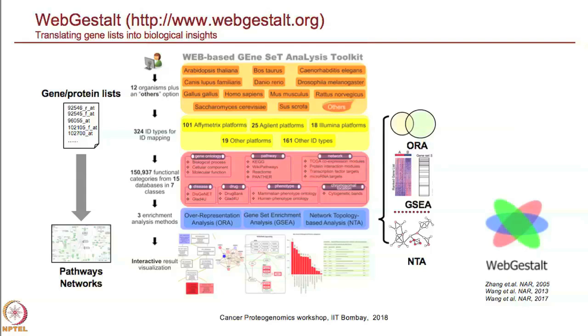There are a total of more than 100,000 gene sets, different types of gene sets that can be used to do your analysis, coming from the gene ontology, from different pathway databases, as I said, from different types of protein-protein interaction networks, or from cancer-derived gene co-expression networks, also phenotype-associated gene sets, drug-related gene sets, etc. And we support all three types of analysis: over-representation analysis, GSEA, and the network topology analysis, which is basically the diffusion-based analysis. And then the output is very interactive.